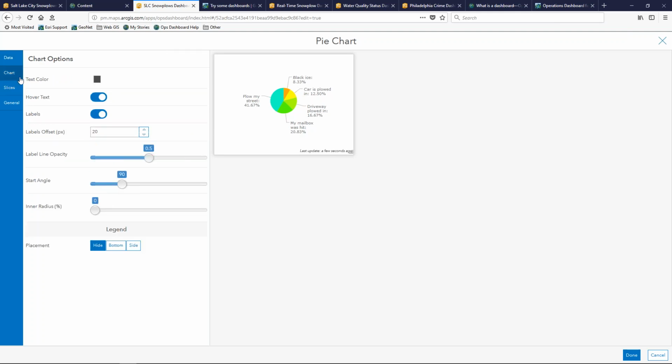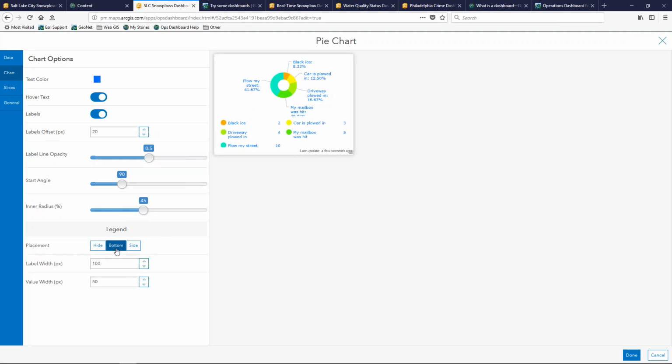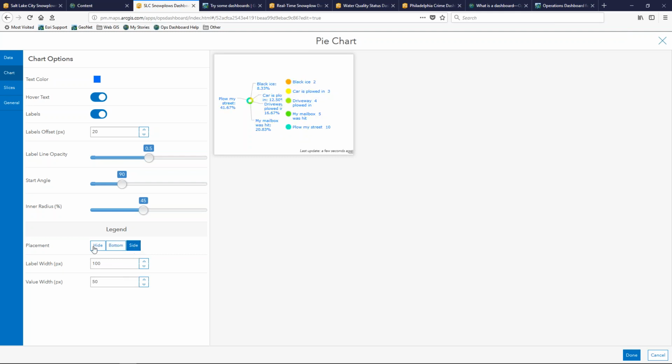I could further format the chart, so I could change the text color. Maybe I'll make it blue. I could change my hover text. Right now it's on, but I could remove it so it's not there, but I'll leave it on. And I can also add precision control for my label offsets, right? Do I want to add an angle? Maybe I don't want a pie chart and I want a donut chart, for whatever my personal preference. And I could optionally add a legend. For example, at the bottom, this gives me the specific number of issue breakdown, or on the side, but it looks really complicated, so I'll hide it.